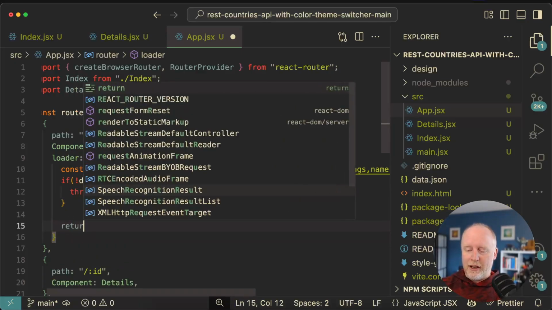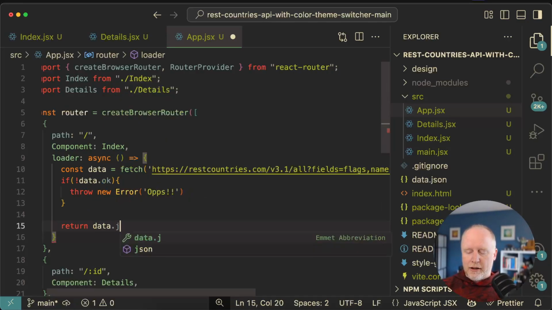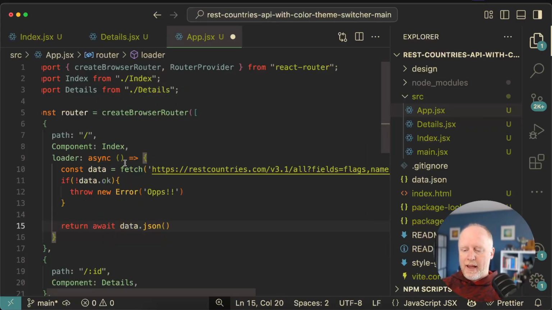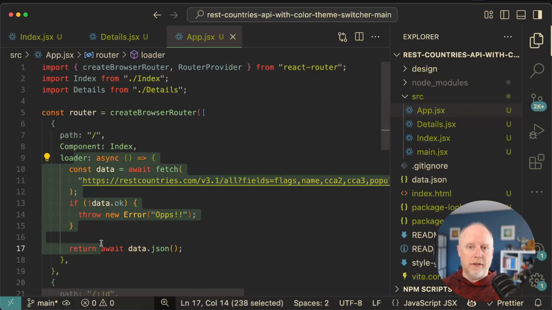Please just do that. Return, right? So if we get past that, if everything is okay, then return data.json like this. That is a promise, so we need to await that as well, okay? And I completely forgot to await this, so let's go do that. Save it, and now we have this information, okay?